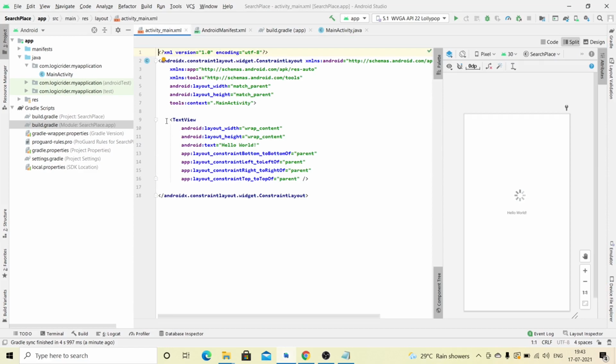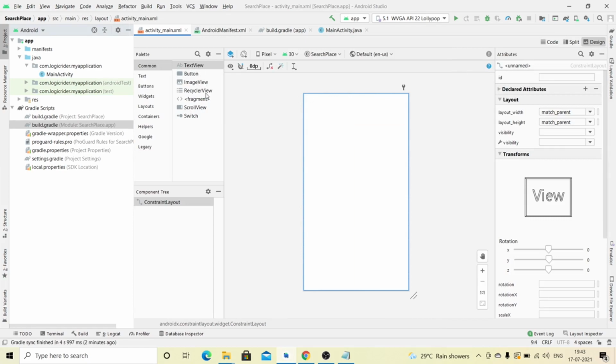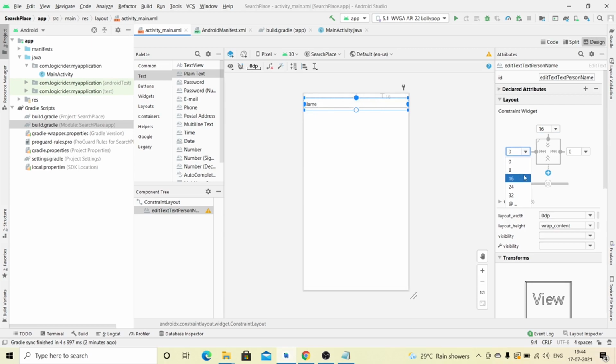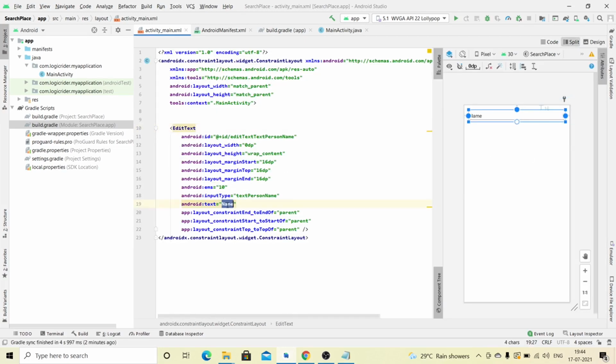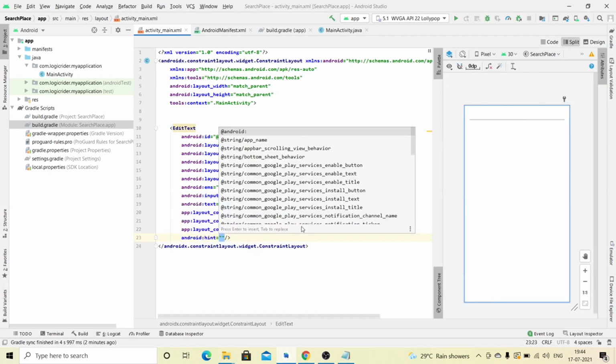So this is my main activity XML. I'm removing this because we don't need that. We need edit text first. So I'm going to add the edit text from here. You can create your own layout as per your requirement. This is not fixed. Okay, this is for my reference. You can create your own layout by using your own creativity. So I'm going to use this simple edit text and remove this text and replace it with the hint like this.